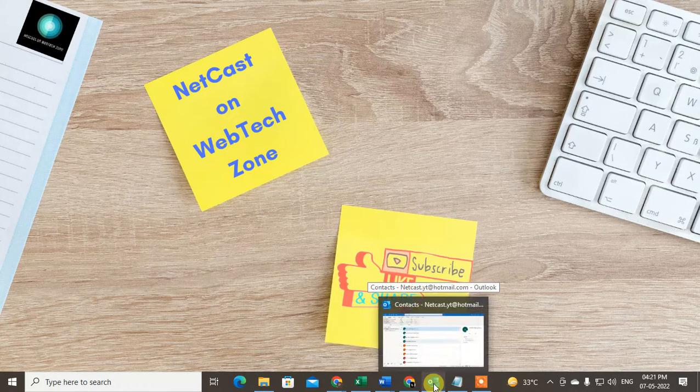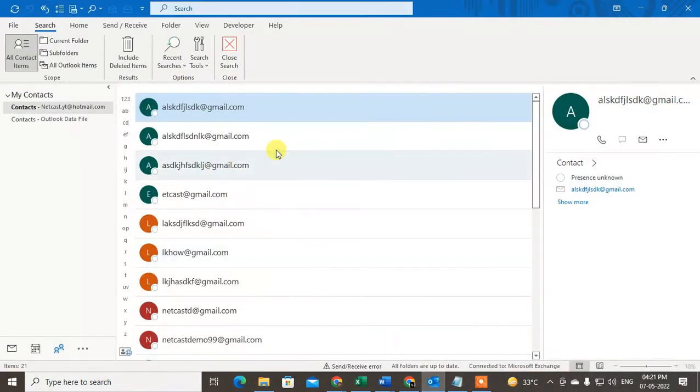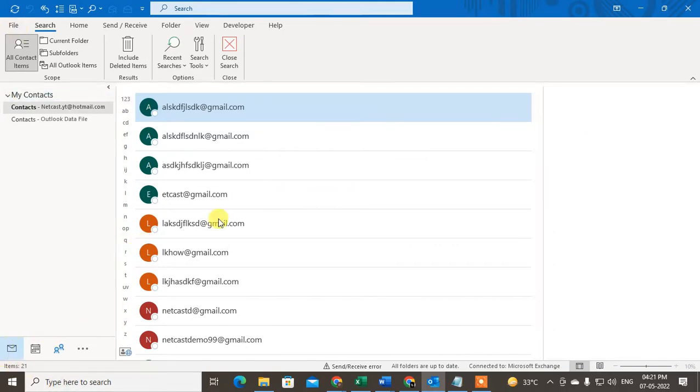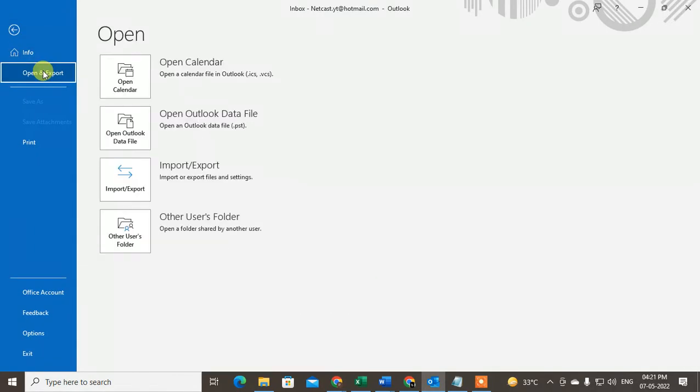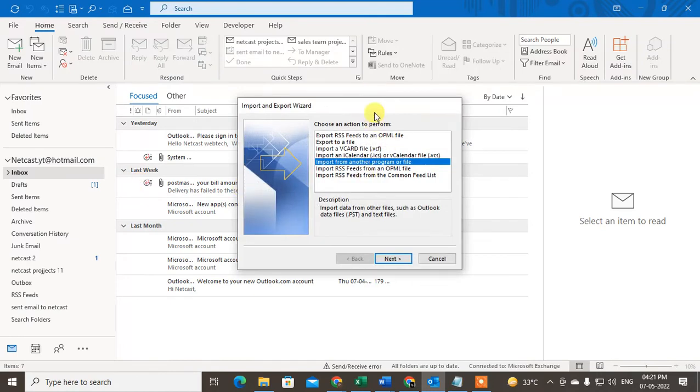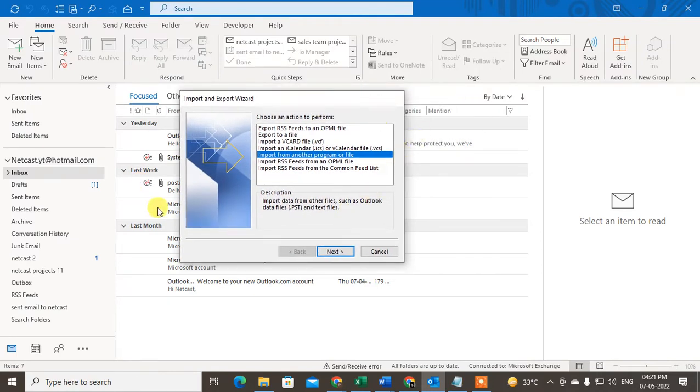So first, come to the Outlook here. Now go to File, tap on File, go to Open and Export. Here you can see the Import and Export tab, and now you have to export your files. Okay, export the files.